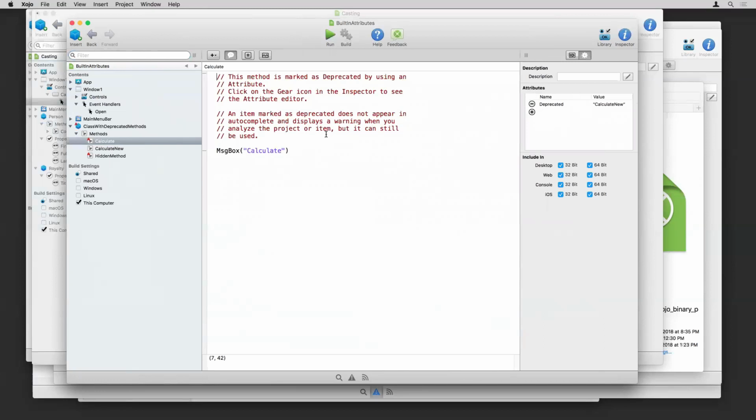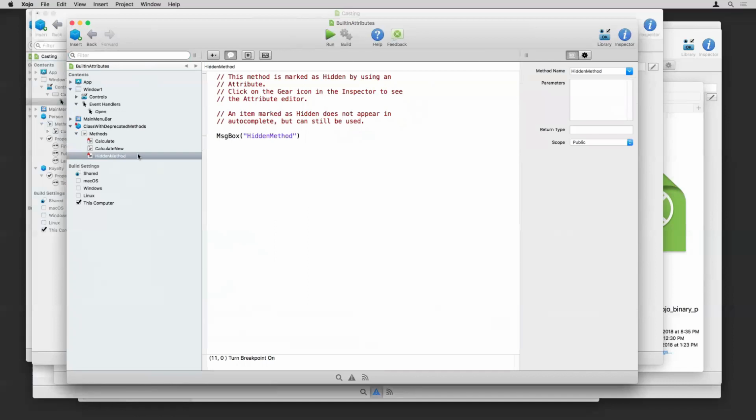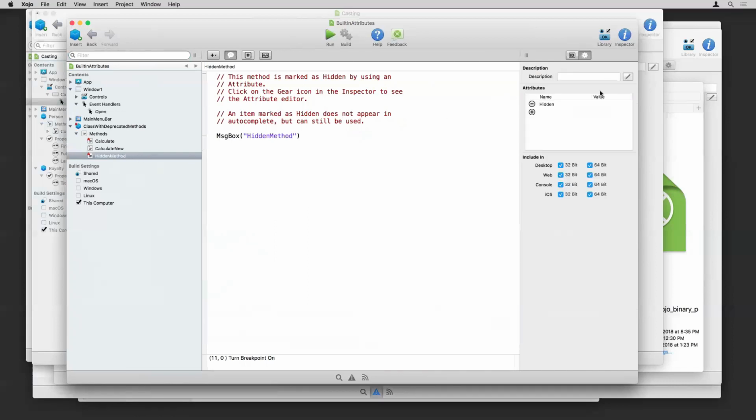And this particular method is using one of the built-in attributes called deprecated. And you can add this attribute to a method that you want to appear as deprecated in the warnings. And then you can have it display an alternative piece of text to say, use this instead of what you are using. And then you can also, if you have a method that you don't actually want to be seen by autocomplete, you can just put an attribute on here called hidden, and then it won't show up in autocomplete. Still be able to call it if you know the name, but it won't show up in autocomplete.